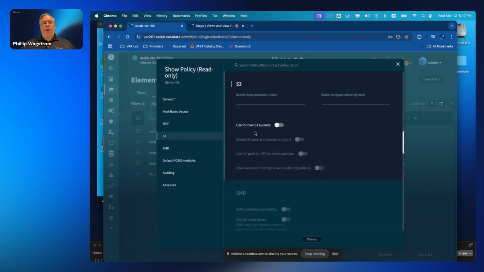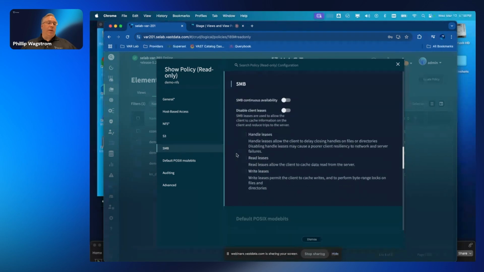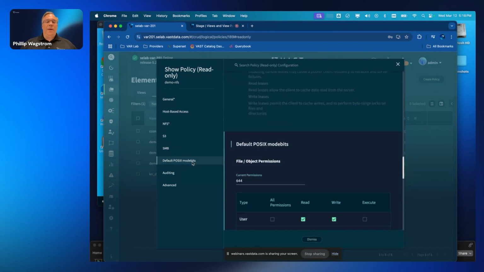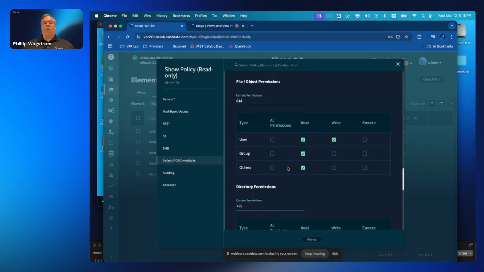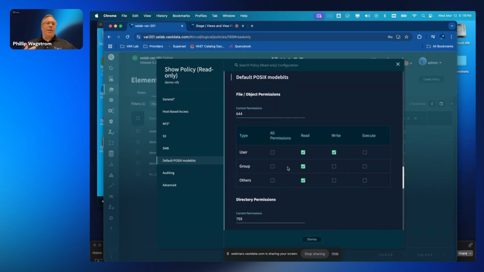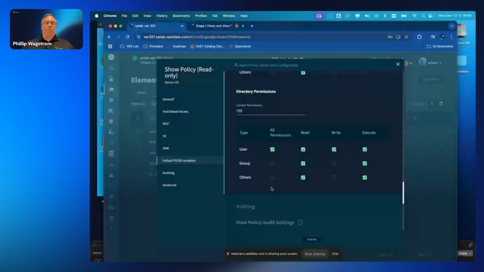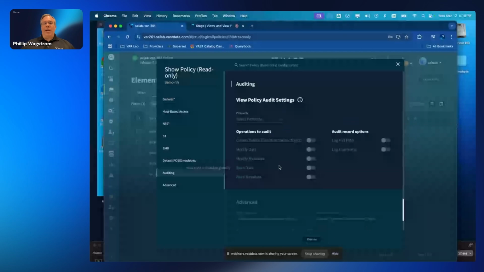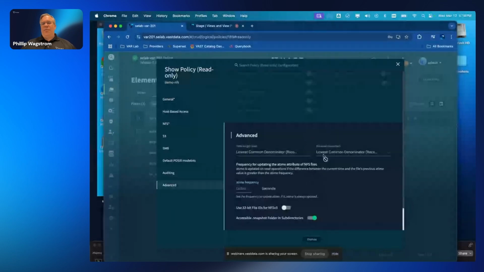I don't have anything set up for S3 here, nothing specific for S3. At this point, this is really only an NFS view, so I'm not doing anything really interesting with the SMB aspect. I do have my POSIX mode bits set here for this. So any file that I would create over SMB onto the views using this view policy would start out with these permissions. Any directories would have these permissions here. I'm not doing anything interesting with the auditing. This cluster doesn't have auditing turned on, so I can't even turn anything on here. And I've got files created using the lowest common denominator, just for maximum compatibility with all of those.